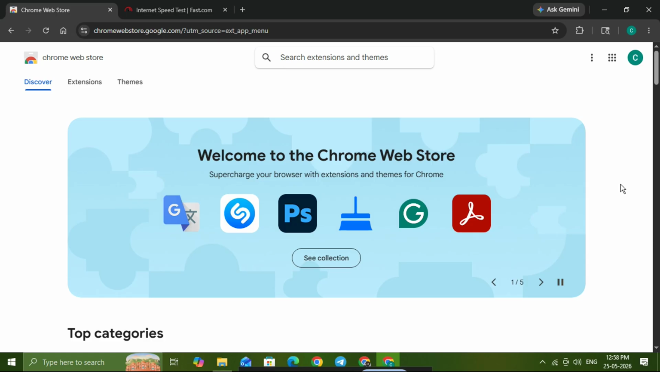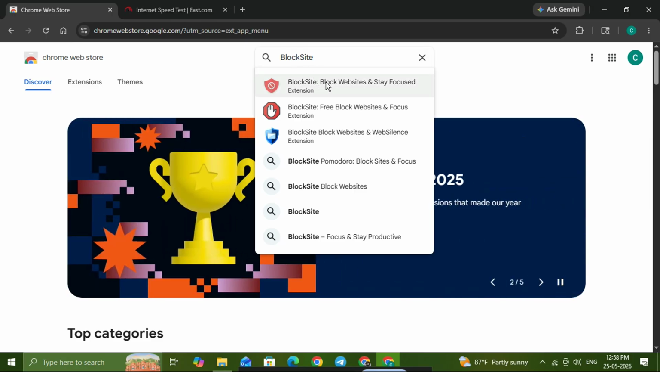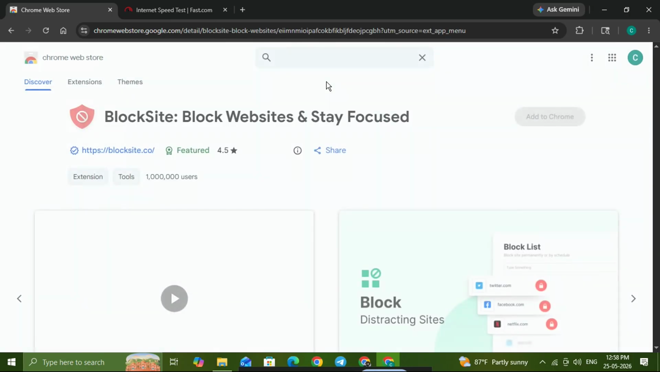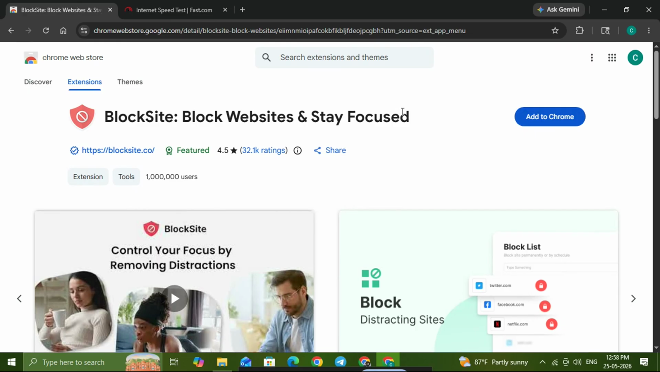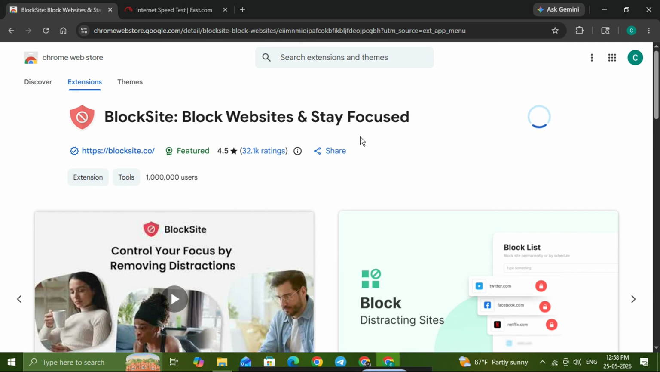In the Chrome Web Store search bar, type BlockSite. When the results appear, click on BlockSite, block websites, and stay focused. Make sure you choose the correct extension so you install the right one. On the extension page, click Add to Chrome. Chrome will ask you to confirm the installation, so click Add Extension. After that, the website blocker will install automatically and you'll see it added to your browser.